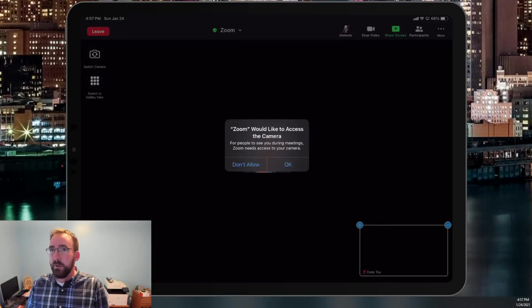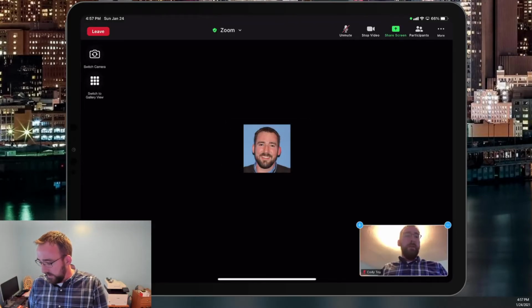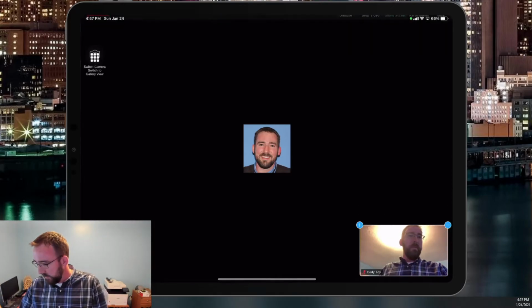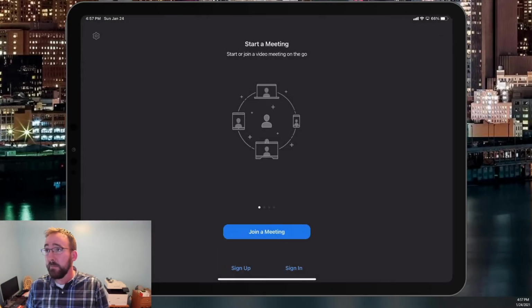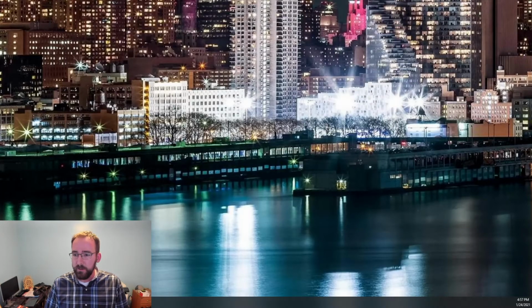And since this is the first time we're launching it, you have to allow it to access your camera. So we'll say OK on that. There we go. You can see my video started there. All right, and then to leave the meeting from a tablet, you can see in the upper left-hand corner of the screen, we would just tap leave and then leave meeting. So there we go. That's all there is to the tablet side of things for connecting to Zoom. So we'll go ahead and hide the iPad here. And I'm going to go ahead and show you how to dial in to a meeting via phone.